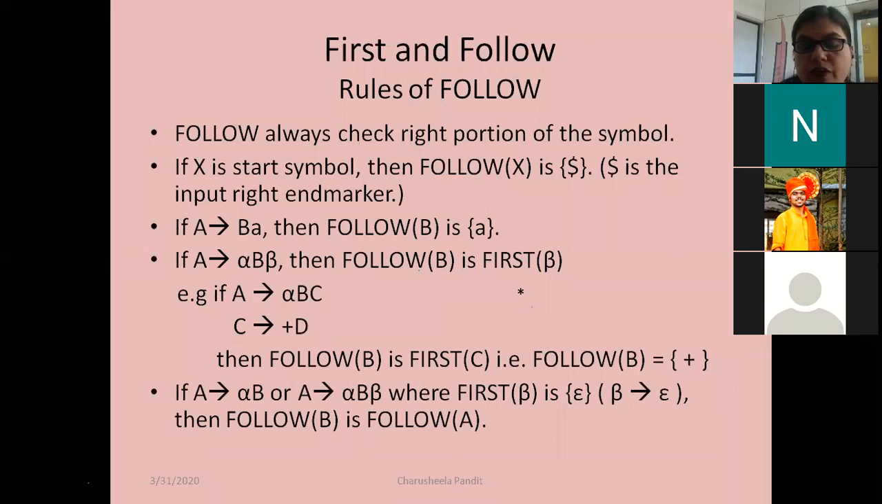And so the first symbol that will get pushed into the stack will be the start symbol, and below that start symbol was the dollar symbol, right? And that is the reason the follow of the start symbol is dollar. Clear?